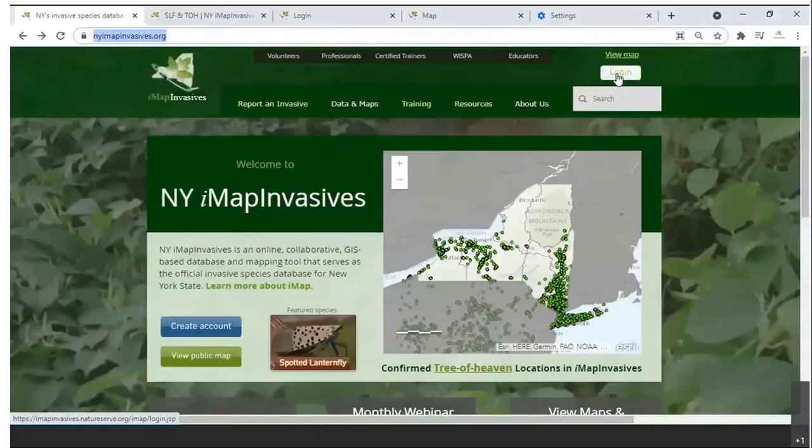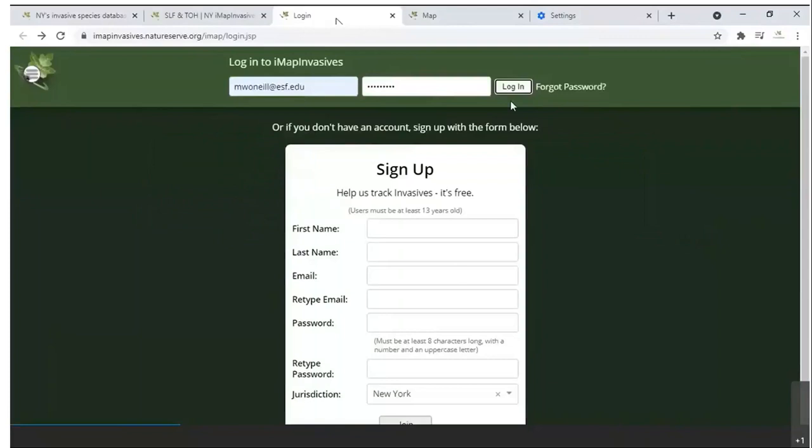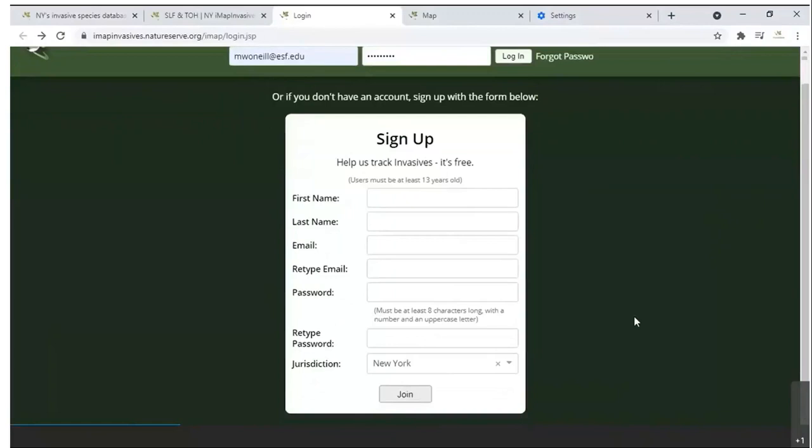And so that will bring you to the login portal. So if you already have an account, you can enter your credentials at the top. You can even reset your password. Your username will be your email. And if you don't have an account yet, you'll use the sign up box below. So enter your name, email, create a password. And for a jurisdiction, most of you are going to select New York. It's just the state or province where you'll be collecting data.